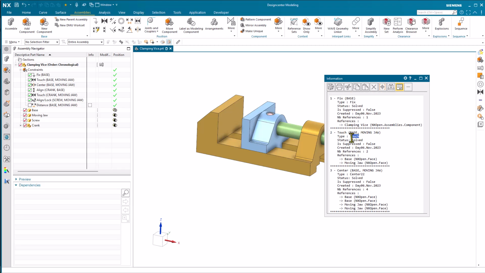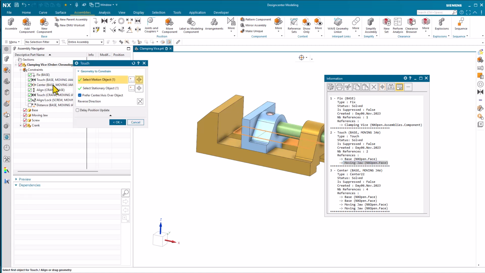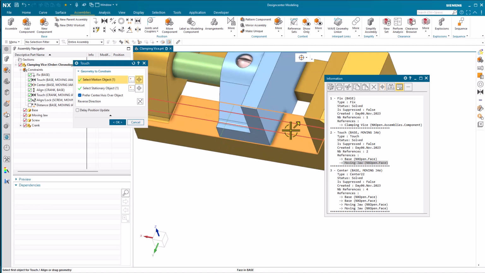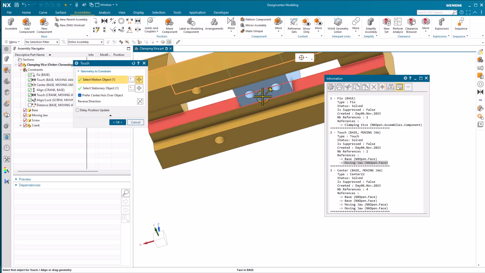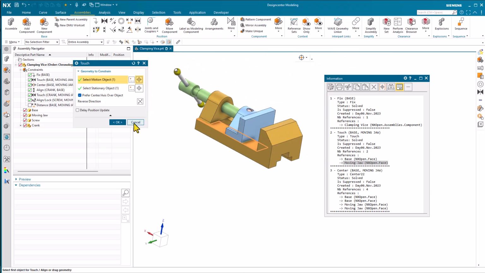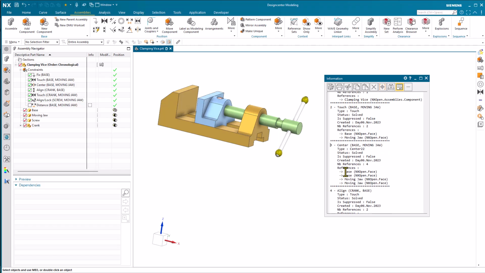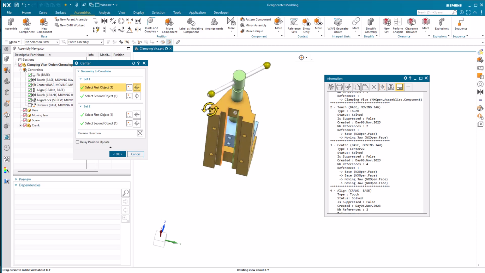For the first touch constraint, we have the base part and the moving jaw as reference components. The two components are constrained along faces. If I edit the constraint, we see that it is indeed about two faces used to constrain the parts together. Let's also see the center 2 to 2 constraint. We do have 4 faces used for this constraint.